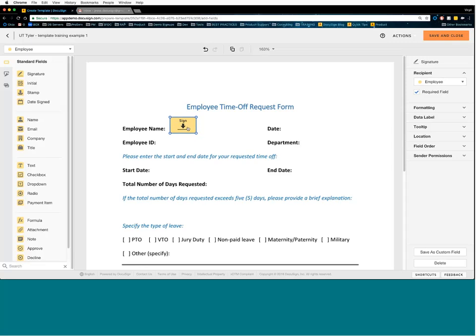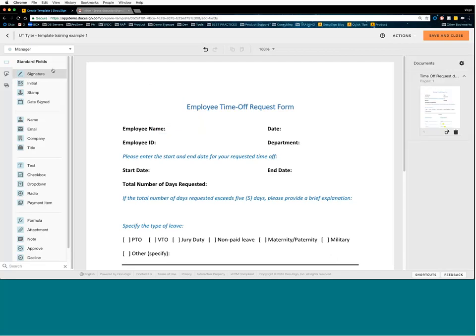So if maybe I place this field here accidentally and this should belong to the manager, for example, I can just click on this drop down and then change this to manager, and we can see now the colors change. The other option is I could have just selected manager up here and then just dragged over a signature for them, and it's automatically assigned to them. All right, so that's signature.